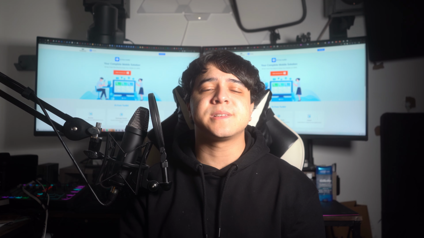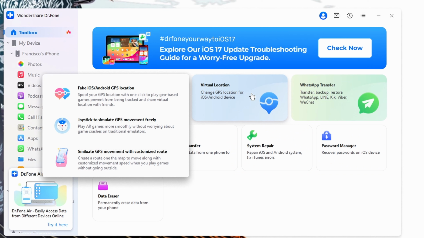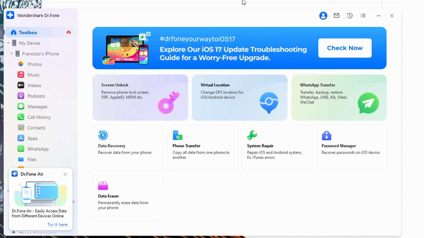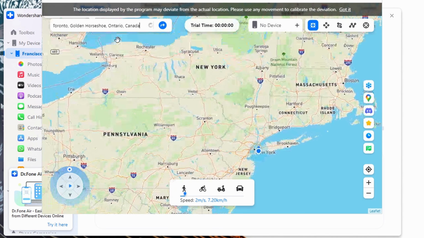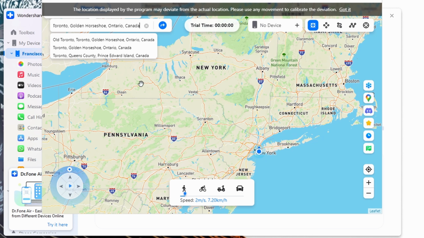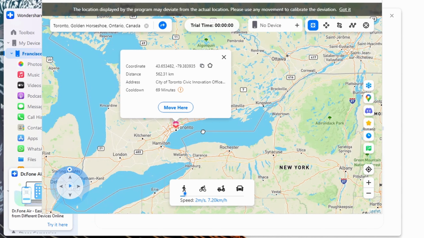Following are the basic instructions that you need to perform for spoofing your location with this tool. First, install this application directly from its official site and launch it on your computer by following the wizard carefully. Then choose the virtual location tool from the toolbox of Wondershare Dr.Fone. After accessing the virtual location, press the Get Started button to start spoofing the Safari location. Now you can see the current virtual location of your iDevice.